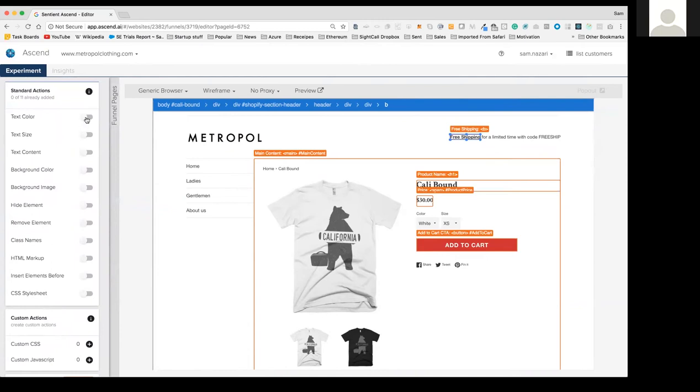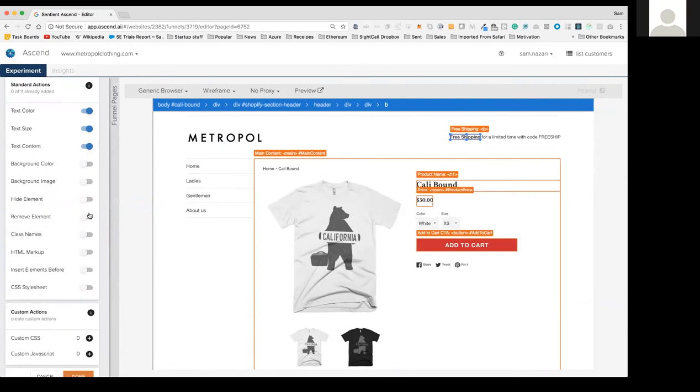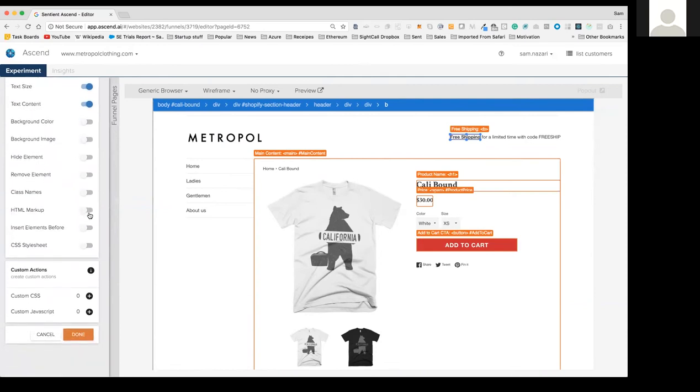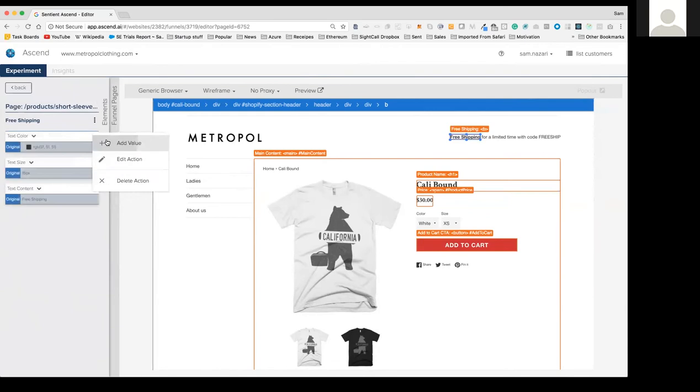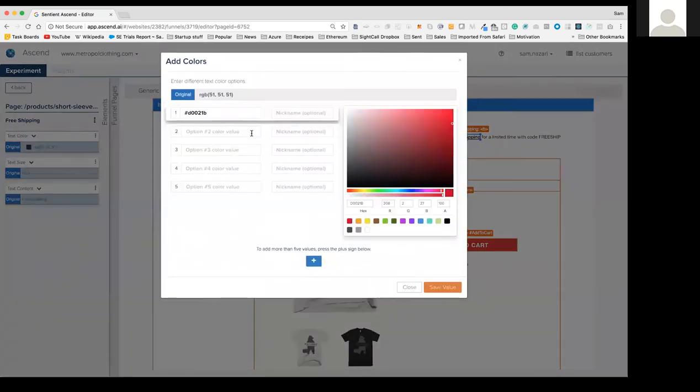So if you want to modify the text color, size, content, background color, image, or test hiding or removing elements. So easy changes up to more complex changes: changing class names, editing HTML, moving elements around on the page, applying your own style sheet, or adding your own custom JavaScript or jQuery. And then you go in and add unique values to each of these. This is effectively exponentially increasing your search space of ideas for this particular page.